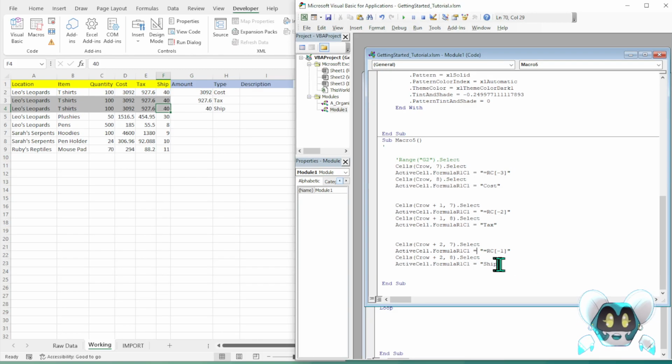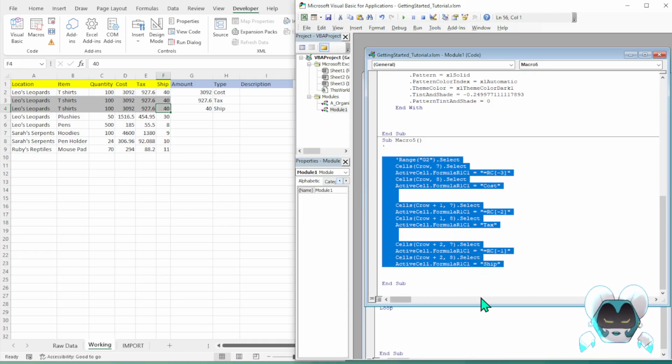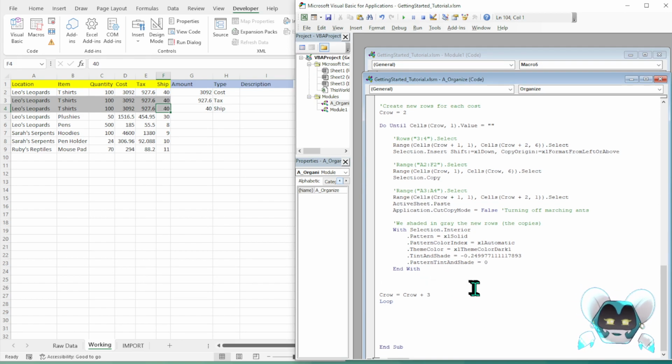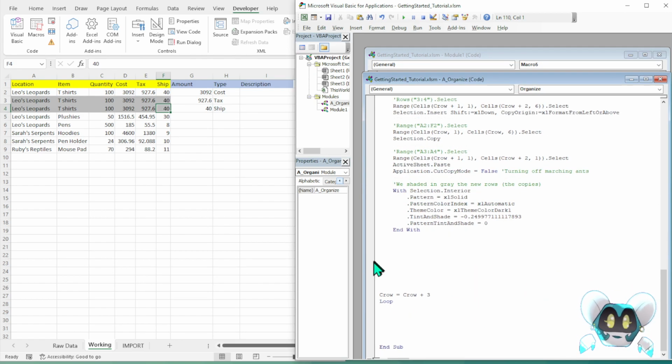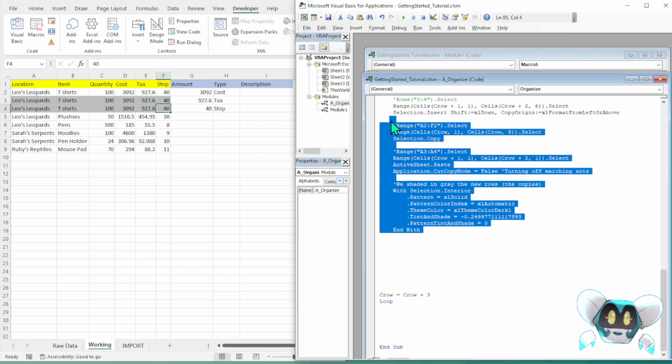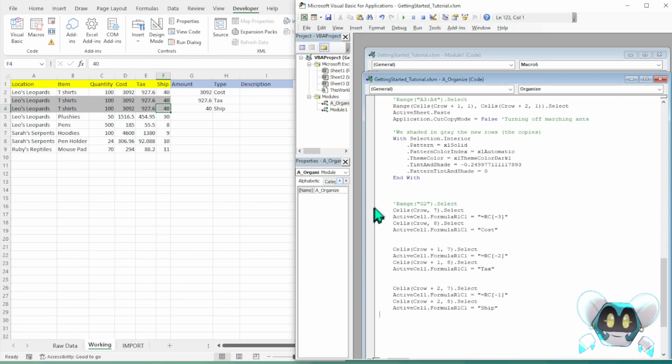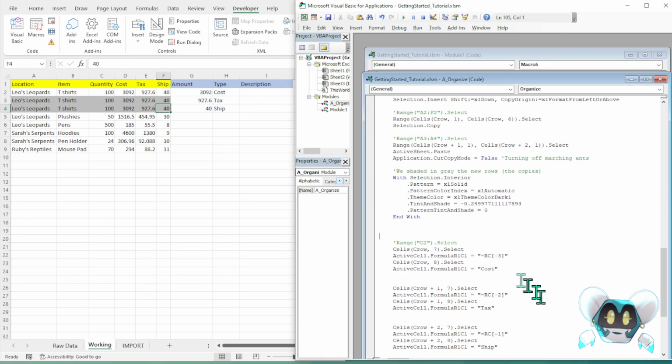So now that we have cleaned up our coding that was recorded, I can Control C to copy, go back in here, and within our loop, before the ending of our loop, but after what we've already done, make some space to put it here. And this is where we are entering each amount and their type, cost, tax, shipping.